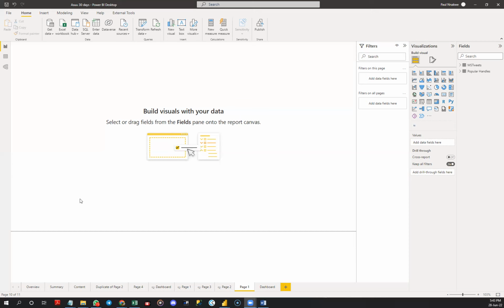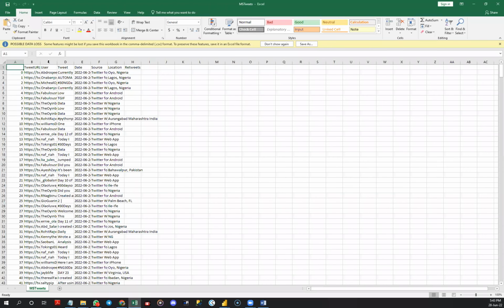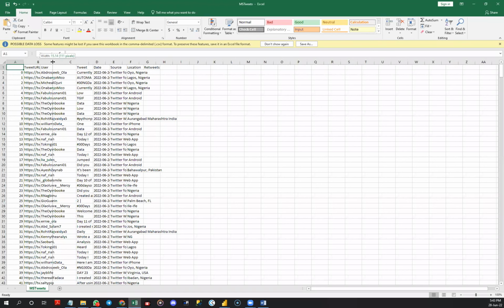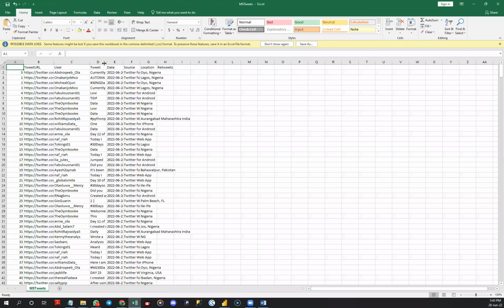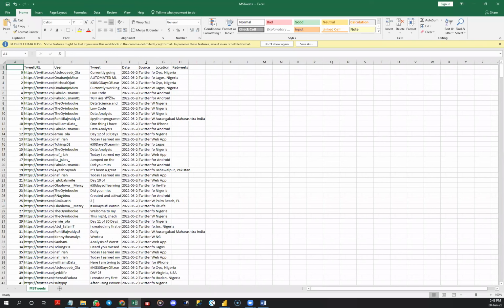So the data sets, to do a recap, we got the data sets from Twitter. The data set is tweets for the hashtag 30 days of learning and NG 30 days of learning. So you can see the Excel file here. Yes, so we have the tweet URL, the user, the tweet itself, the dates, the source, and the location.